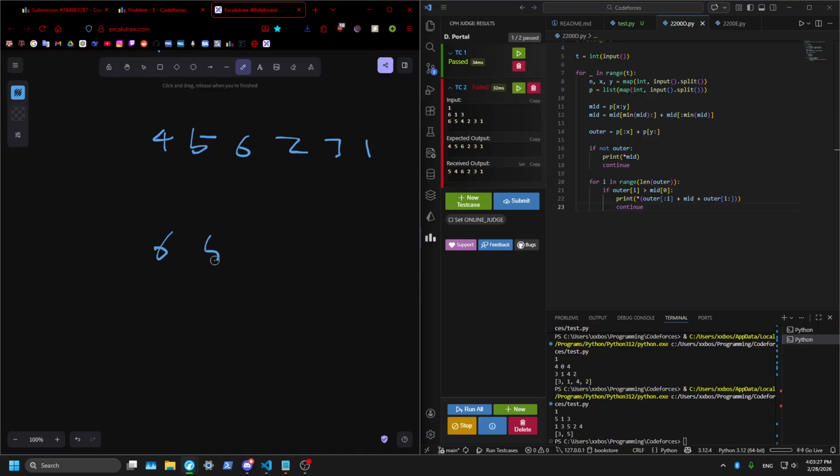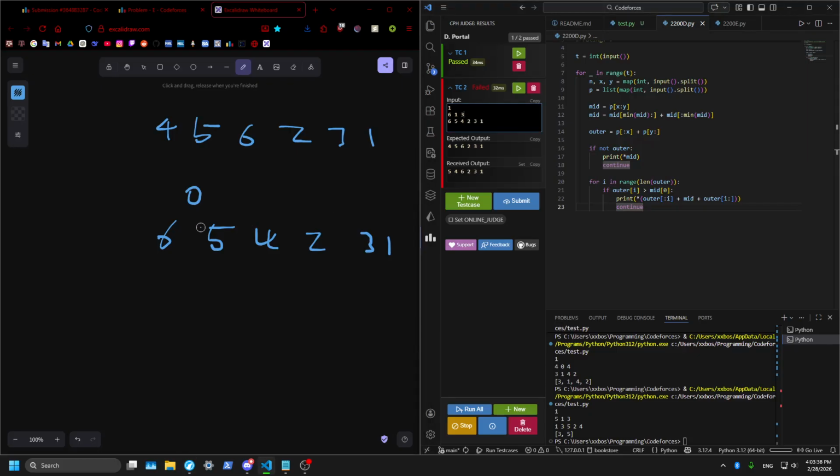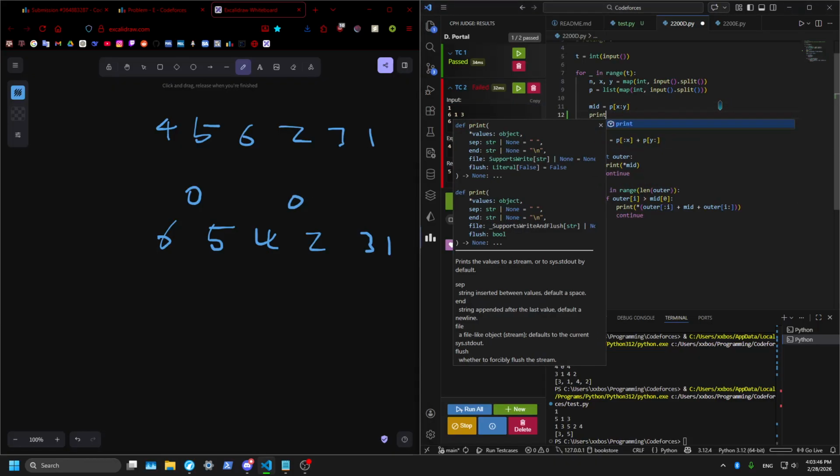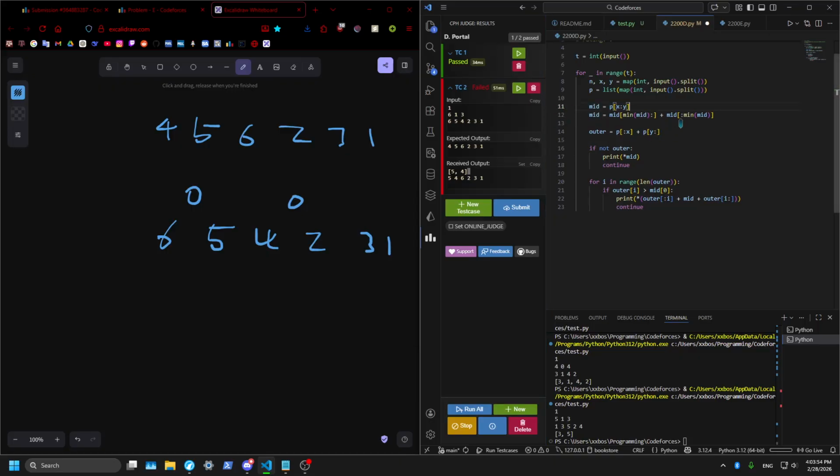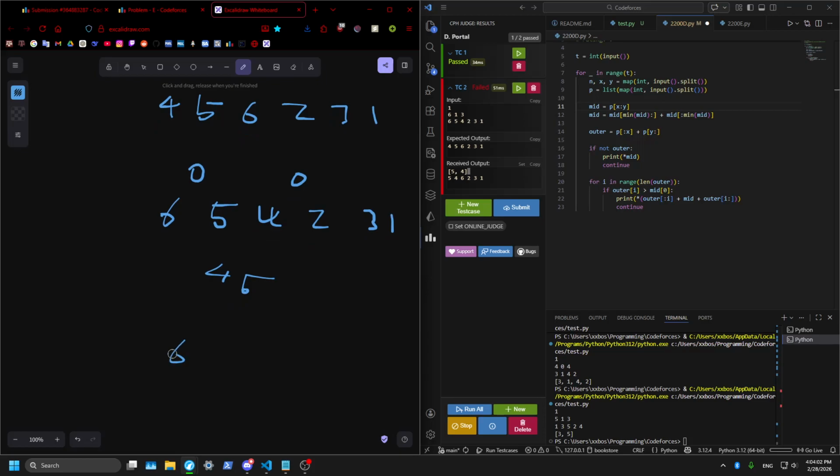We're given 6, 5, 4, 2, 3, 1. Our portals are at 1, so here, and then 3. 1, 2, 3. So here. So if we print out mid here, we should get 5, 4. Yep. Now we rearrange this to be 4, 5. And then we're left with 6, 2, 3, 1.